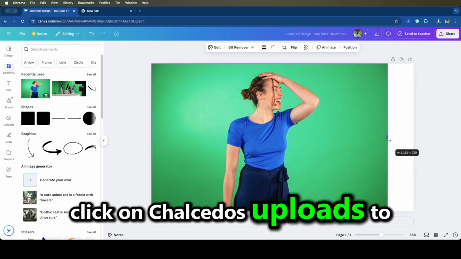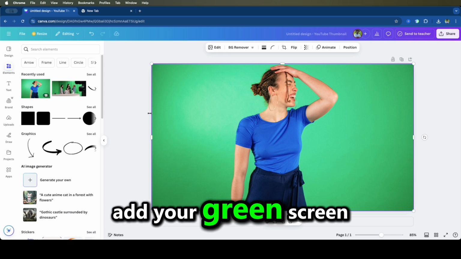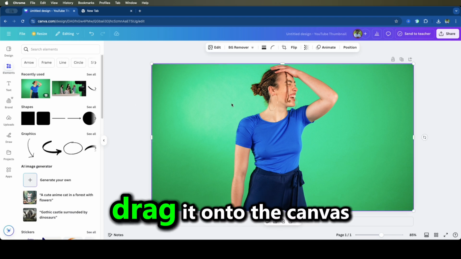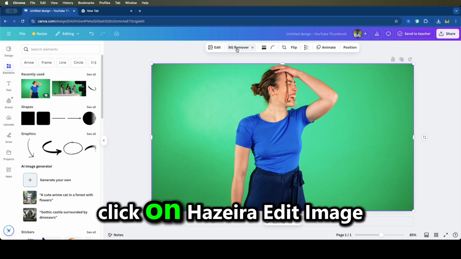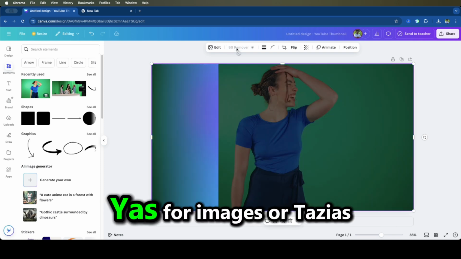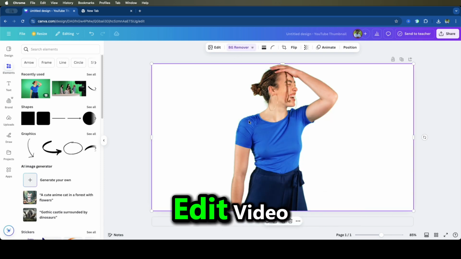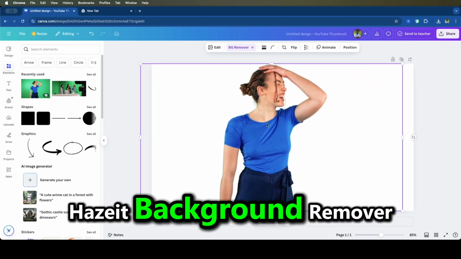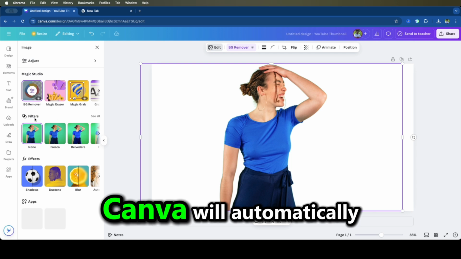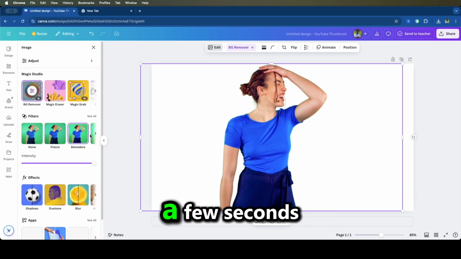Click on Uploads to add your green screen image or video, then drag it onto the canvas. Next, select the uploaded media. Click on Edit Image for images, or Edit Video for videos, and choose Background Remover. Canva will automatically remove the green screen in a few seconds.